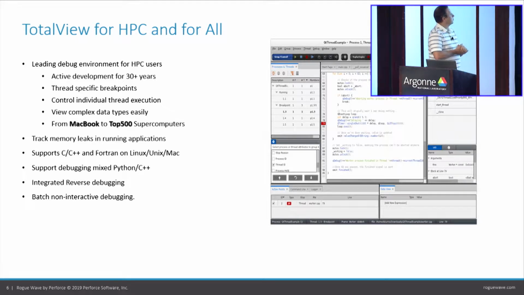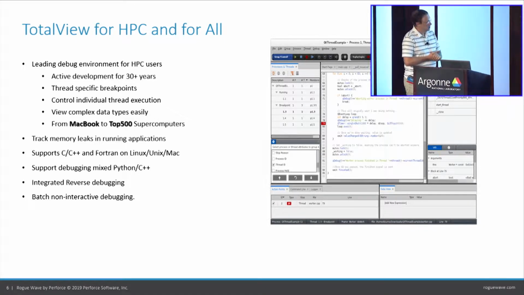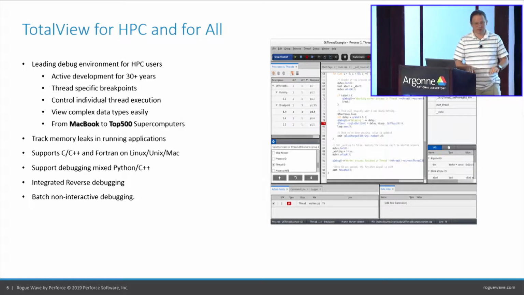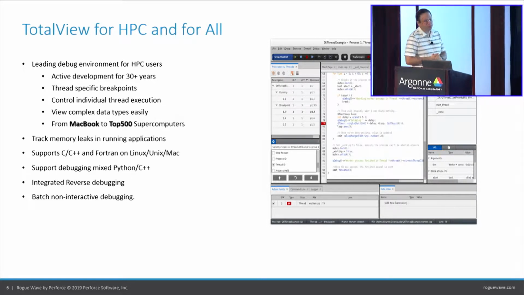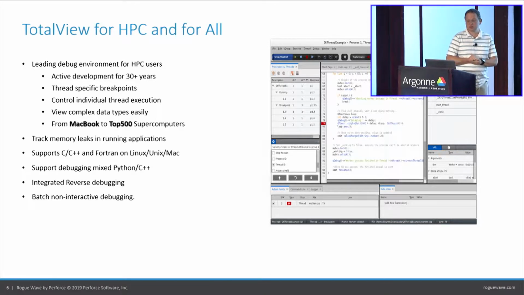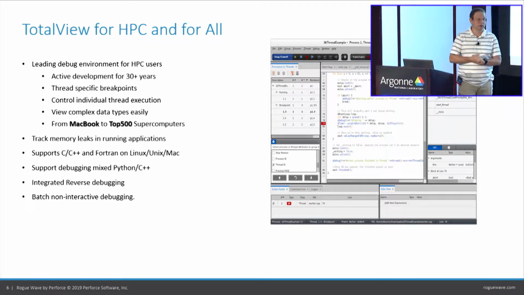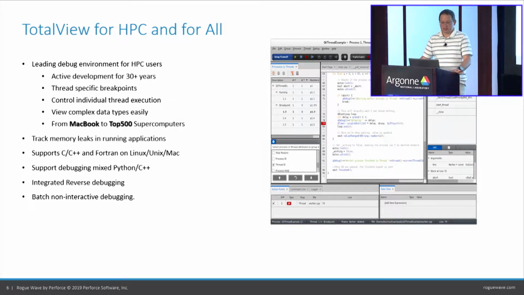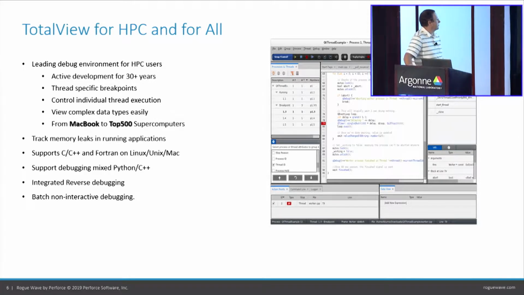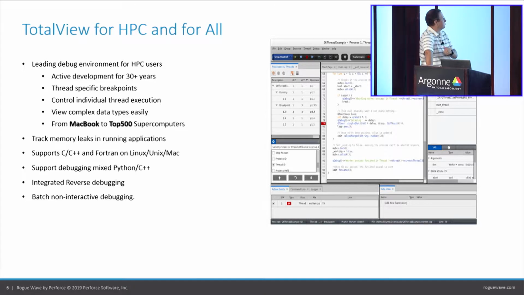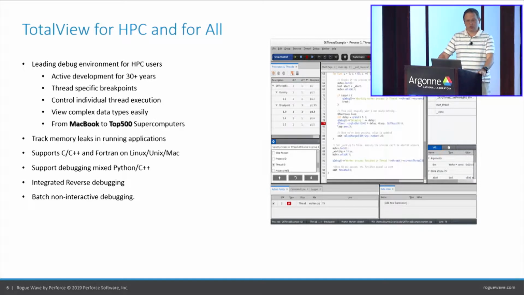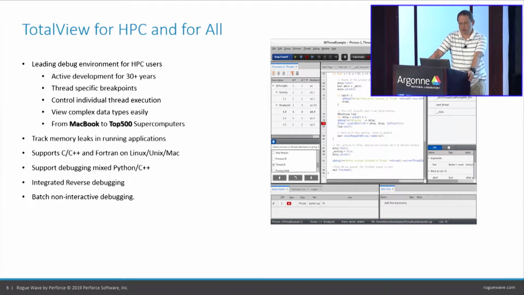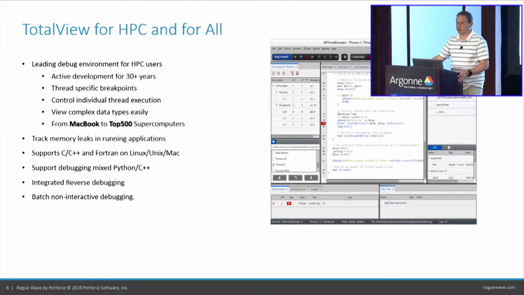So now let me talk more about the debugger itself. So this is basically some small history. We've been in active development for 30 years. And we are basically the first MPI debugger. And then we grew in all directions, high end, low end. And since it's active development, there are a lot of features that were developed, like thread-specific breakpoints, we were the first who developed that. And we support C, C++ and Fortran on Linux, Unix, and Macintosh. And we also support debugging mixed C++ and Python. In Python, basically, I'll show you a demo of how we do that.